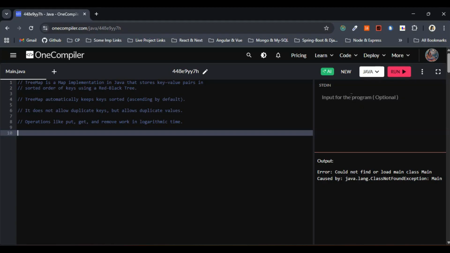Previously we had discussed the topic linked hash set, right? So we had successfully discussed linked hash map as well as linked hash set. So today we'll be discussing the topic TreeMap. Let's see what the definition says here.